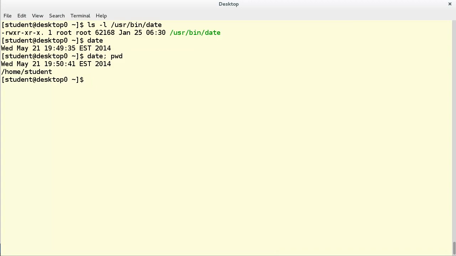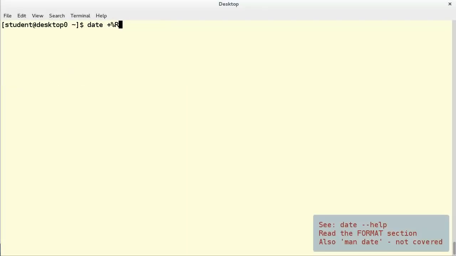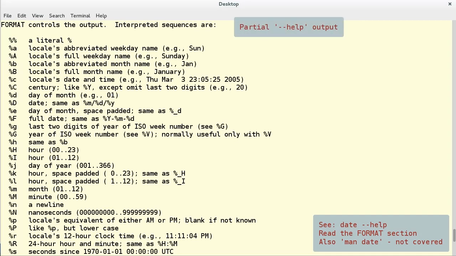Let's look at some examples. Date by itself shows the current system date and time. If you add the format string, preceded by the plus symbol, then it will output the system date and time using the specified format string. In this case, the time is in 24-hour format, showing only hours and minutes. Or the date only in the locale format. Use --help to see the other format options.